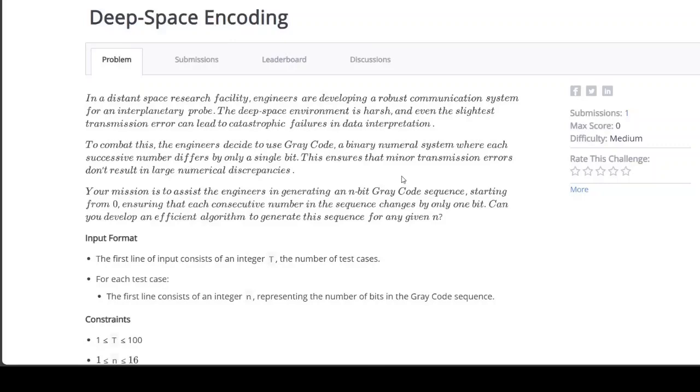So, hello everyone, welcome to this tutorial video. In this tutorial video, we will discuss a problem on bit manipulation. After reading this whole question, we can conclude that we want to build an algorithm which generates n-bit gray codes, which help to reduce the transmission error while communicating. So how can we generate n-bit gray code?